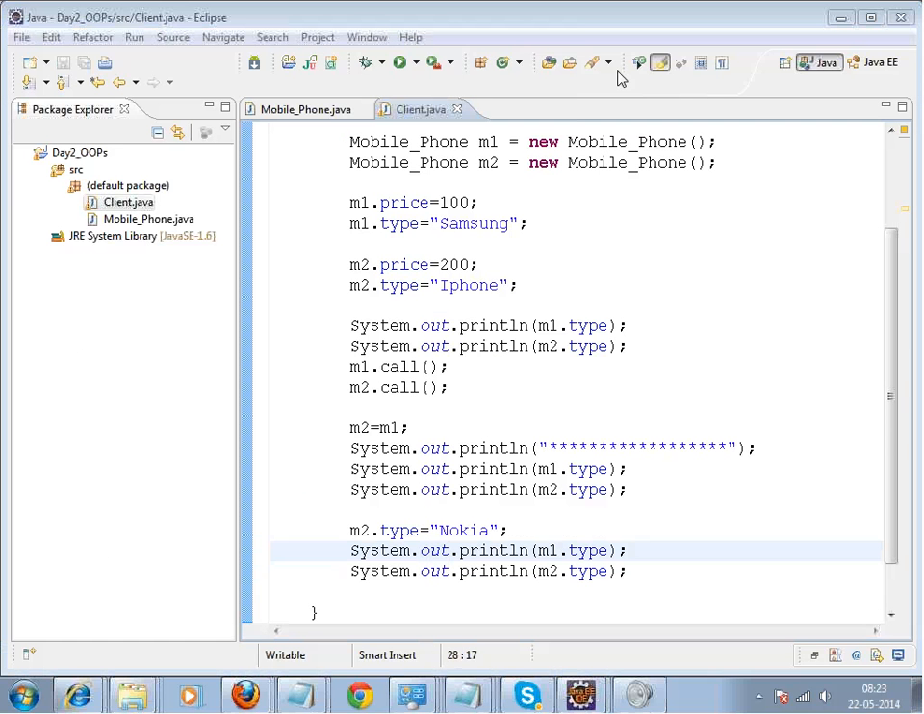Just hold on guys. Guys, I request you to keep your microphones on mute. Please keep your microphones on mute.